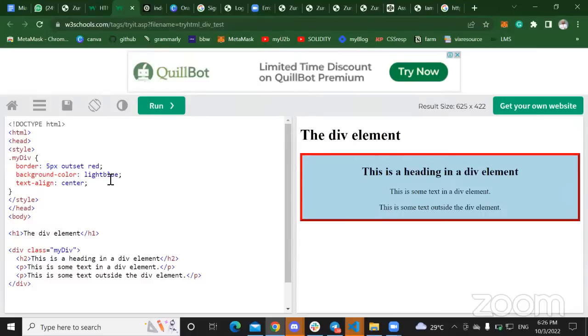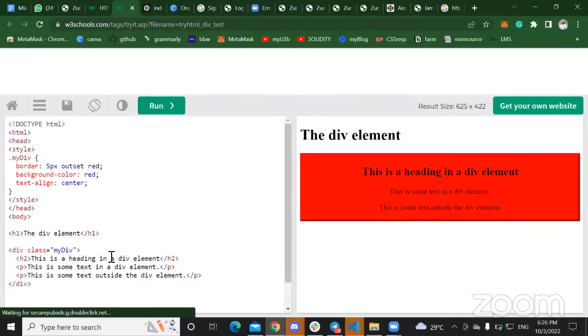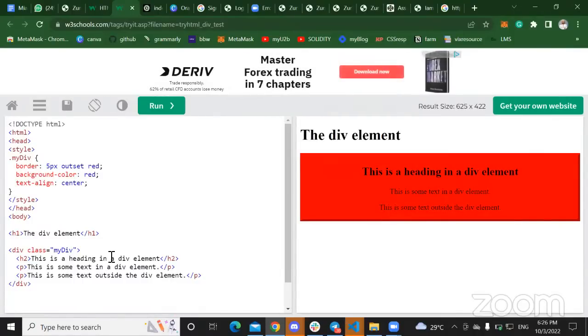So if I change this to red now, everything in this wrapper that is carrying this class name changes. So yes, you can see very clearly. The div element is just a wrapper, nothing special attached. It's just a wrapper to your elements. Maybe you have a group of elements that you want a particular style to apply to, right? You can just quickly use a div.